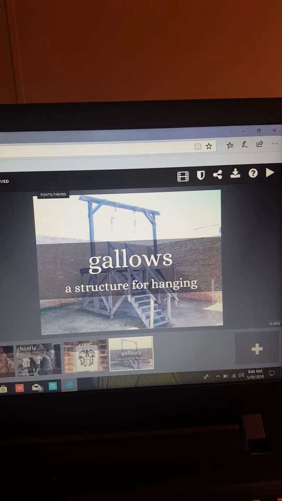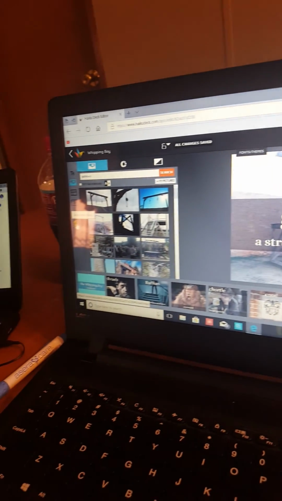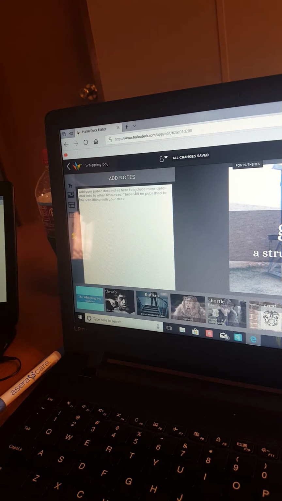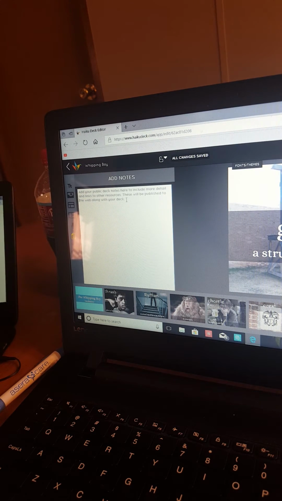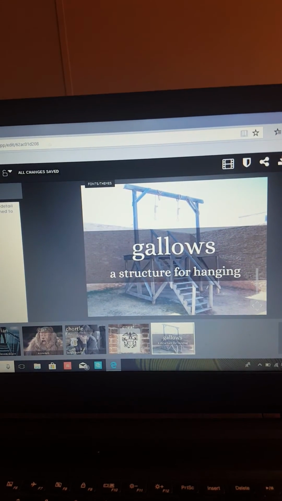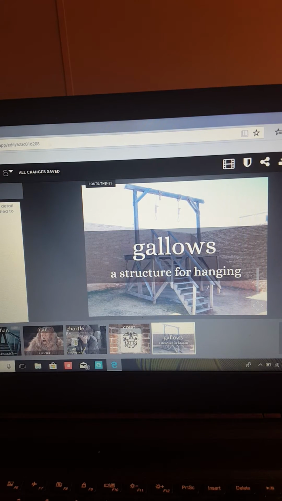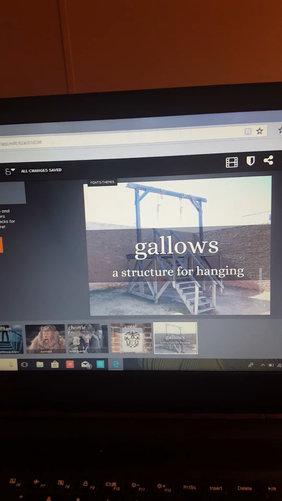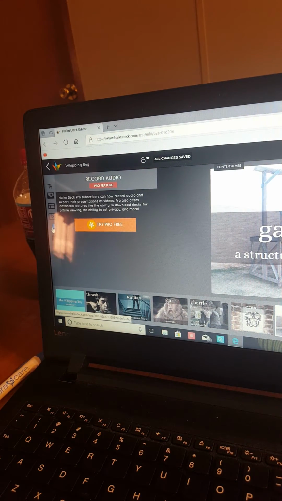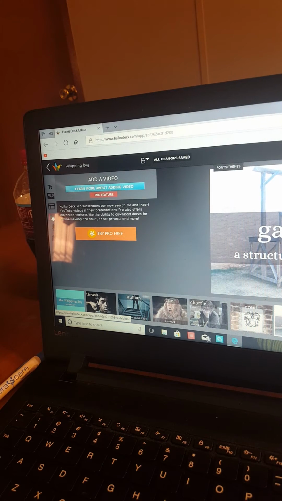You have the option of adding notes if I wanted to. So I could just type right there, that if I didn't want to put in the actual definition in the picture, I could actually write it in the notes. There is a recorded version if you pay for it, but who wants to pay for it? You can embed videos from YouTube also, but that's a paid feature.